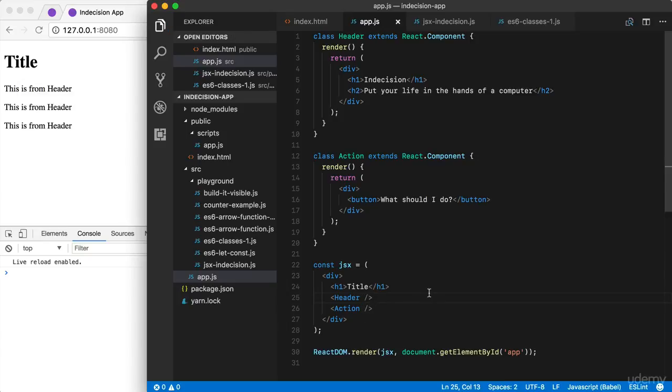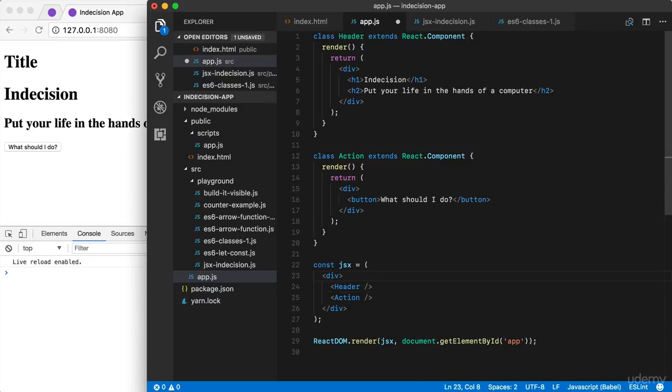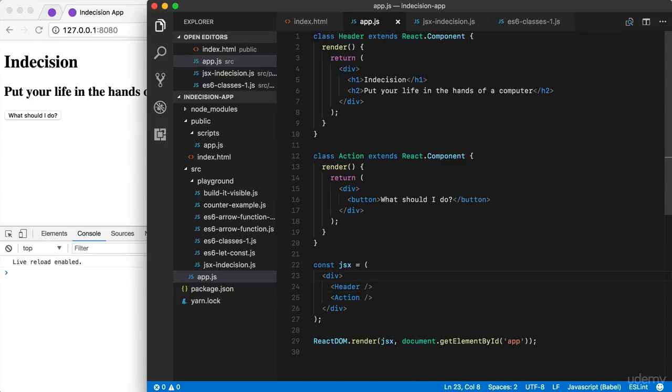If we save app.js, we should see an instance of Header and an instance of Action, and that is exactly what we're getting. At this point, we can remove our other h1. It's no longer necessary. And now all of the rendered output we're seeing on the screen, it's all coming from React components.